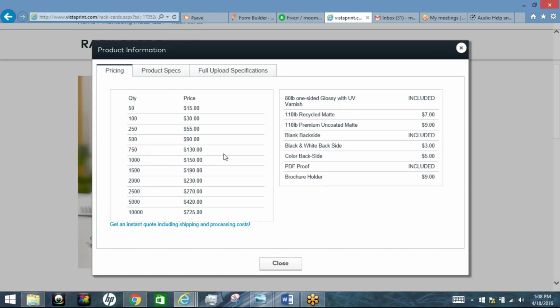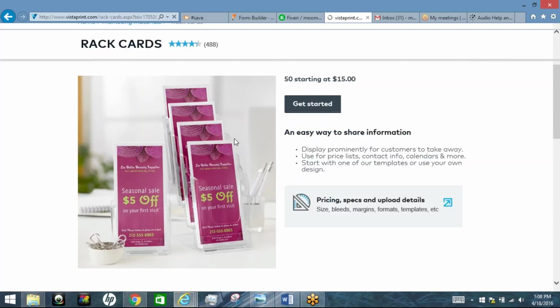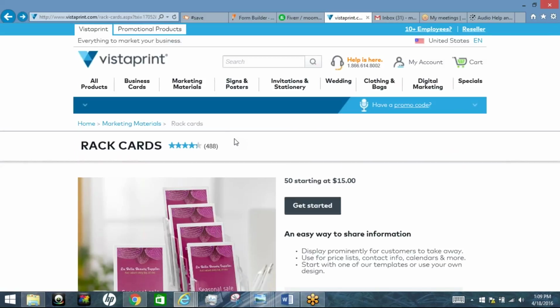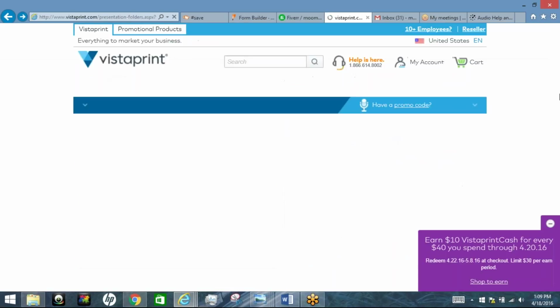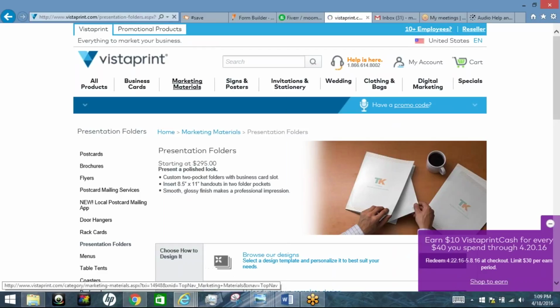And to give you a bit more information about the rack cards, here you go, clicking there. It's going to tell you the different sizes. 500 of these are $90 with a color backside that's $5 more, so it'd be $95. Kind of in between the cost of the small or the standard size postcard and the oversized postcard. And then the full upload specifications is what you want to click on in order to get the image size, which is what you need to give to your designer. And this one is 1158 by 2517. Okay? So again, just choose it. There's no right or wrong. It's simply personal preference about what size you would like, what you'd like to use. And again, I'm just going to go back to the postcards because that's what I'm going to plan on using. And I like using the oversized postcards.